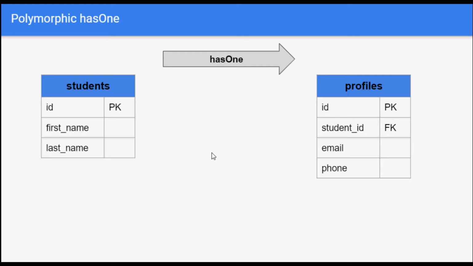In this video, we are going to discuss the has one polymorphic relationship. Now, the word polymorphic has a dreaded sound to it, but we will soon see there is nothing to be afraid about. Now, this is our current one-to-one relationship between student and profile.